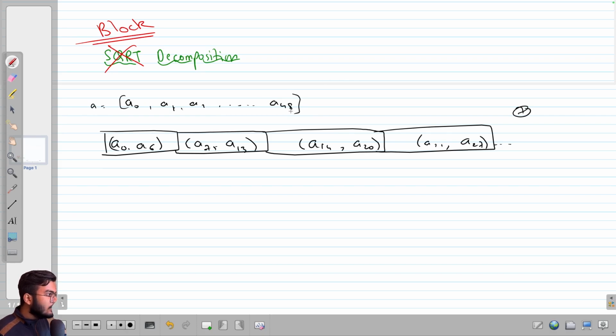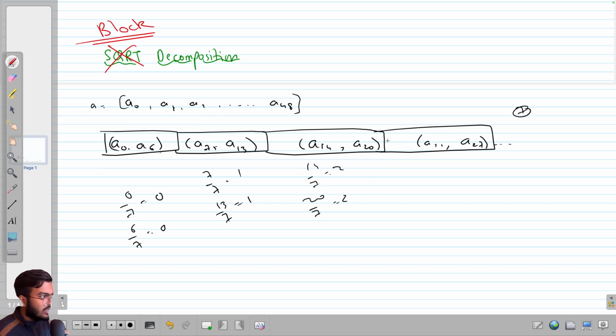One thing you will notice is that for these indices, 0 divided by 7 is 0, and 6 divided by 7 is also 0. Here 7 divided by 7 is 1, and 13 divided by 7, if you do integer division, is also 1. Here 14 divided by 7 is 2, and 20 divided by 7 is still 2 with integer division. So let's give these some ID. This is ID 0, this is ID 1, this is ID 2, this is ID 3, and this goes on till ID 6, because there are 49 elements. So let me just erase this.